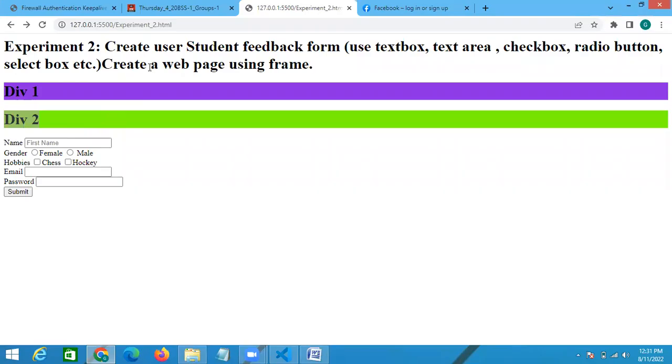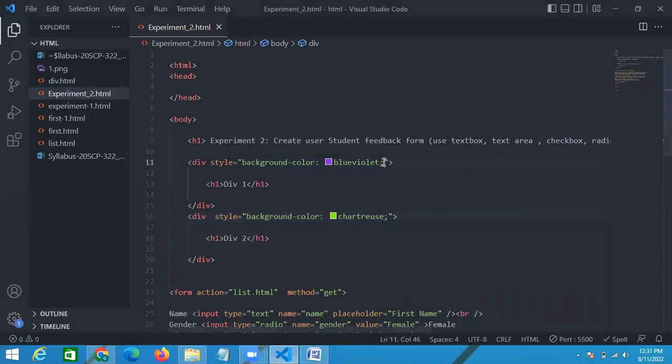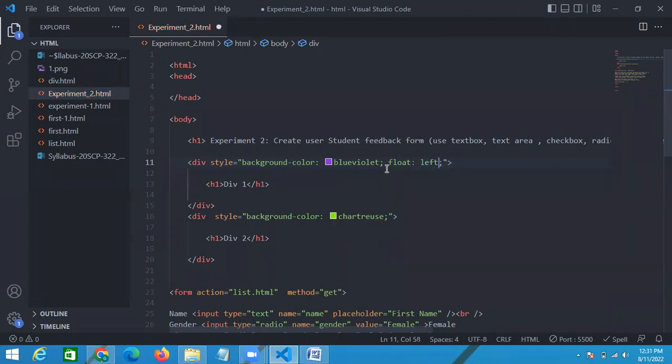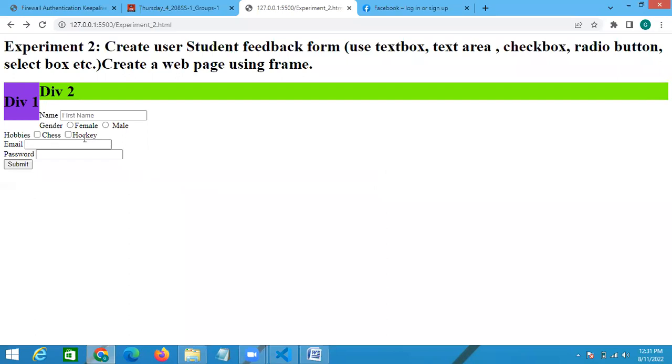But if we make it half, 50%, then this fourth div 2 is going to be placed at this position. How? Let me show you one thing. Here you can use one tag, float left. What is the use of this? Let me show you. When you are using float left, it is going to select only the data which it is going to cover.